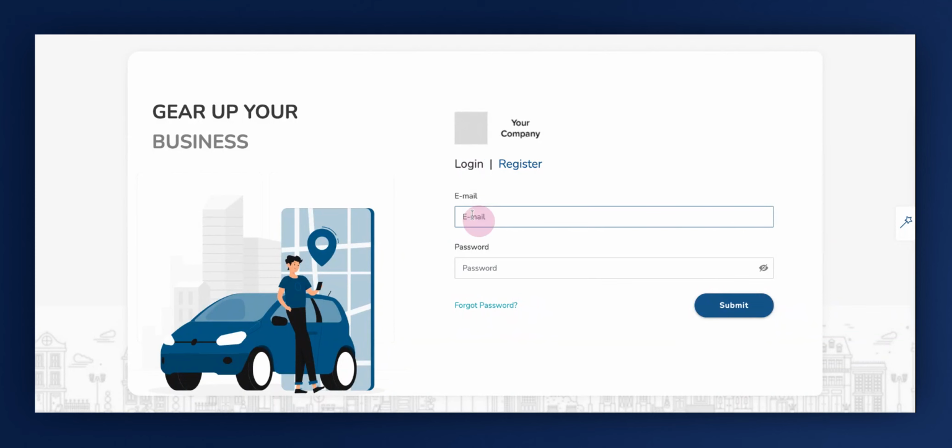First, we need to enter the email we used in the registration process. Not only will you input your email address, but you will also have to enter a password for added security. If you happen to forget your password, don't worry because we provide a password reset facility. Now, click the Submit button to proceed.